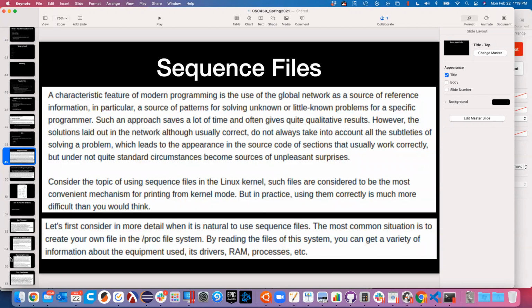It's natural to use sequence files. The most common situation is to create your own file, maybe in the /proc file system like we're doing. And then by reading the files in the system, you can get a variety of information about the equipment used, its drivers, RAM, processes, things like that. Keep in mind, this is probably coming from a process, which might be talking to a driver, might be talking to a device, something like that.